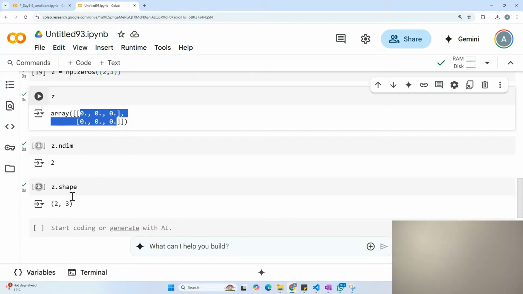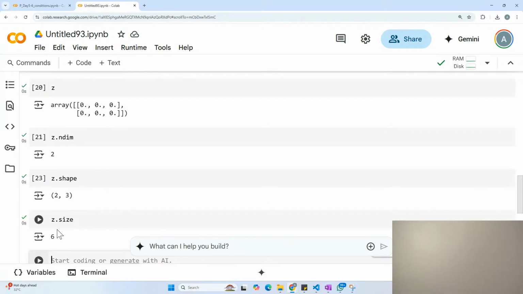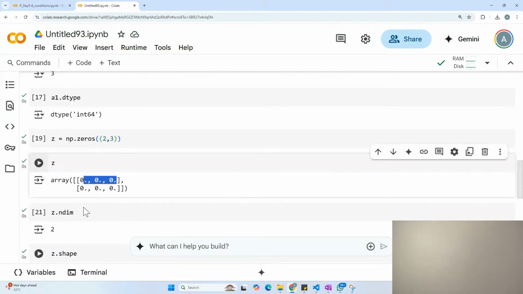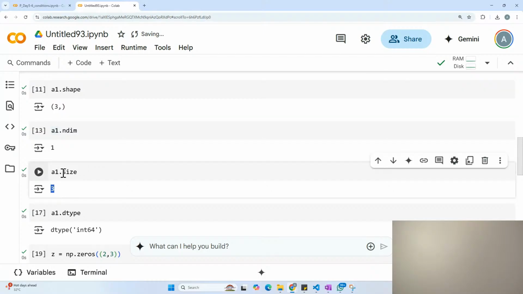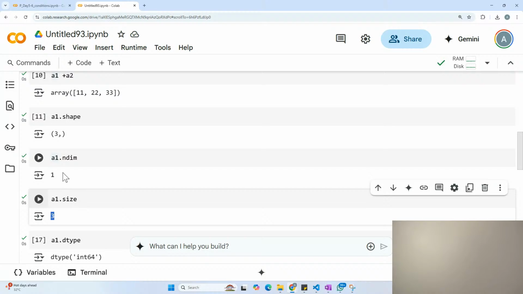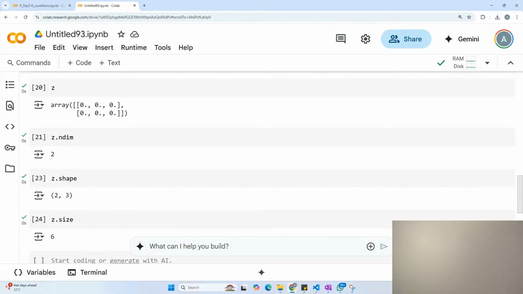Okay. Size is 6, so total 6 elements. So now you understood the difference between size and shape. Size will have the number of elements. Shape will have the number of rows and columns. Rows, comma, columns. ndim will have the number of dimensions.